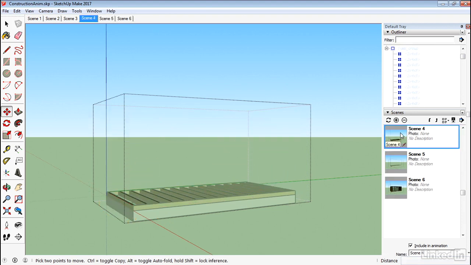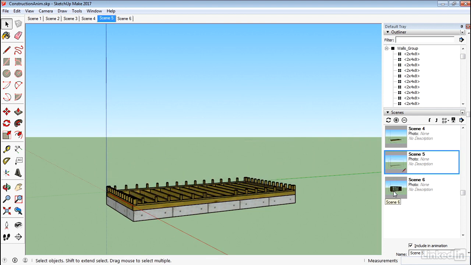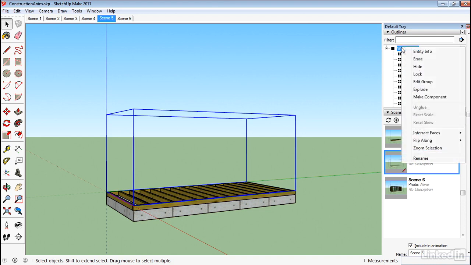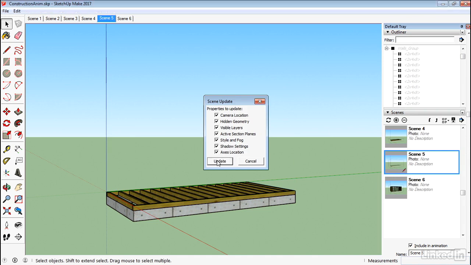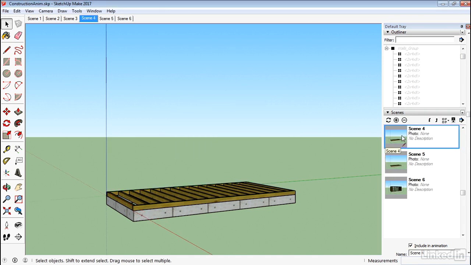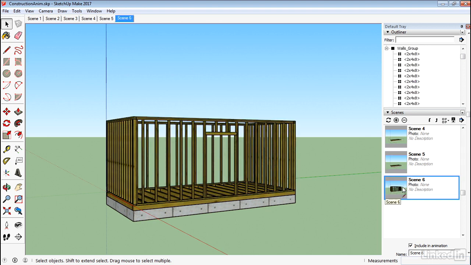Now again, we're going to have that same problem when we go from scene 4 to scene 5. You can see how that animates off, but we can do the exact same thing we did before. So I'm going to select that walls group, hide it, and then update that scene. So now, go from scene 4 to scene 5. Scene 5 sets us up for scene 6. And now that we understand the process, we can do it for the roof. And I'm going to skip over that.